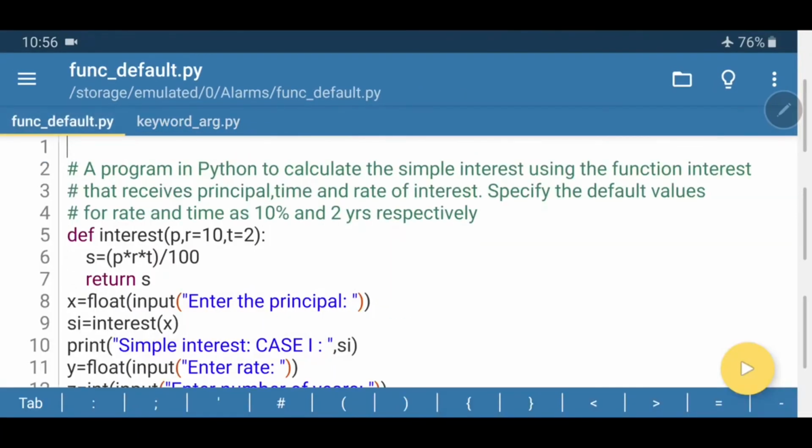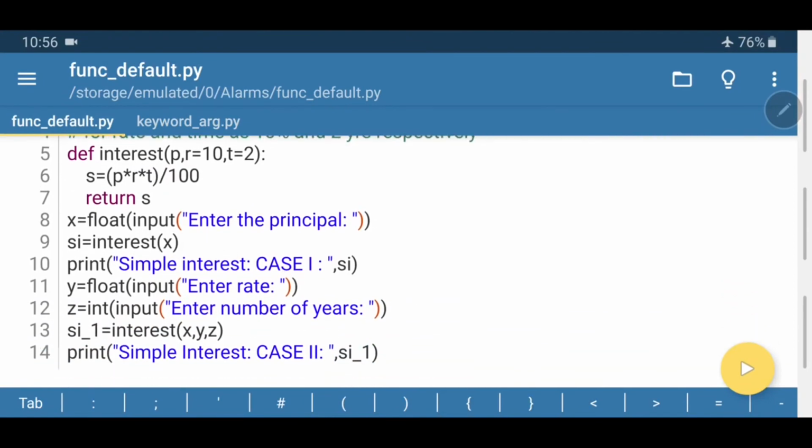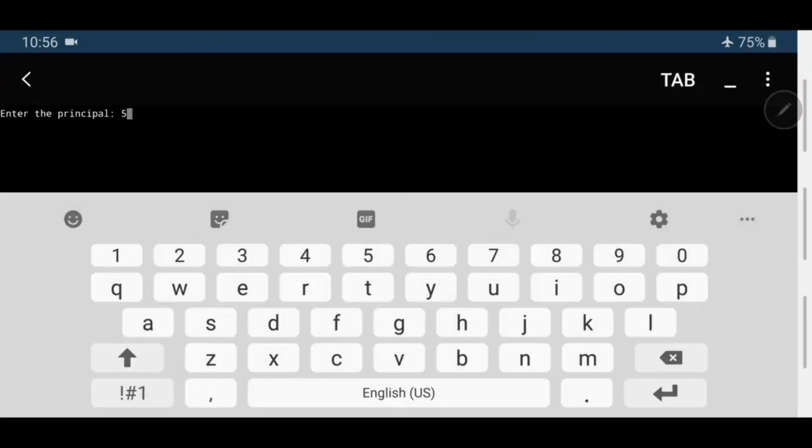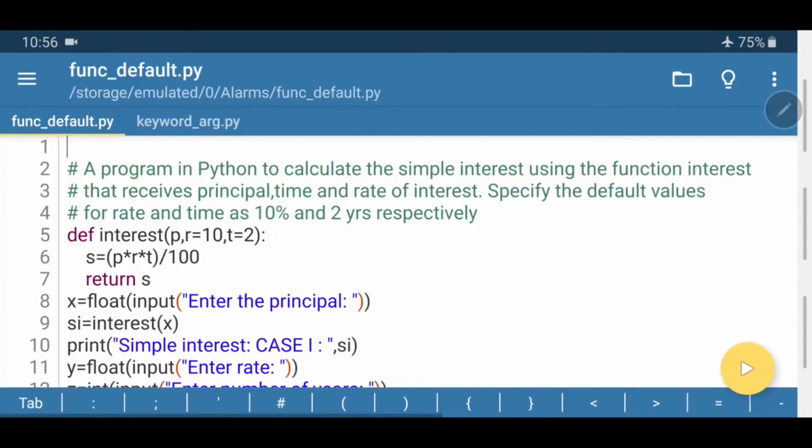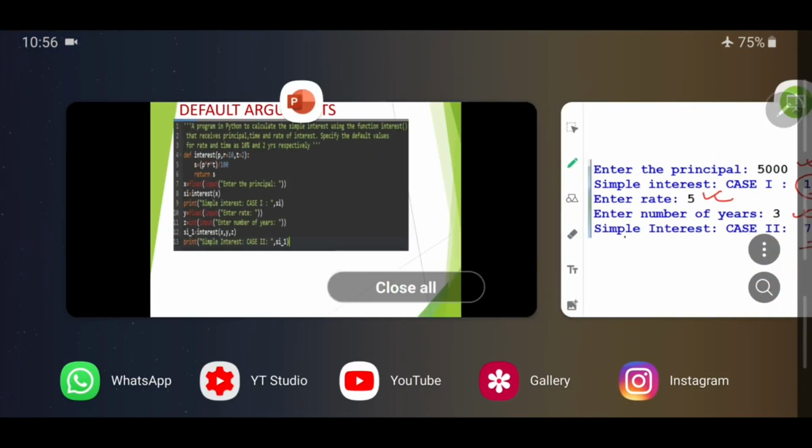Let's run and see it. So this was our code. Okay, so if I run it, let's say I'll give the principal as, you can give it as any value. So let's give it as 5,000. So I've given only the principal, but it has taken out the entire simple interest. Why? Because it has taken the default values for rate and time. So here for the second case, let's give the rate as 5 and the time as 3. So now the default values will be replaced, and therefore we will get the simple interest as rupees how much? We will get the simple interest as 750. I hope default arguments is clear.